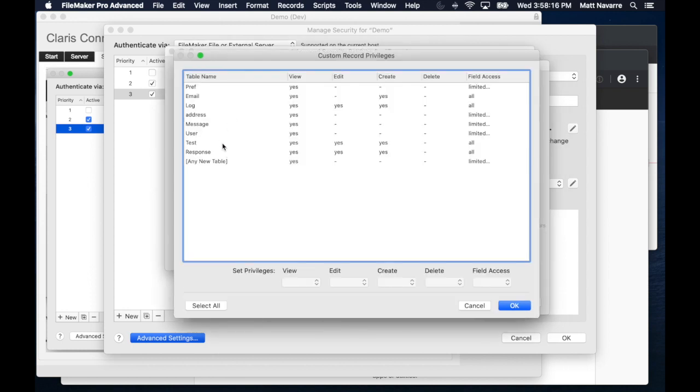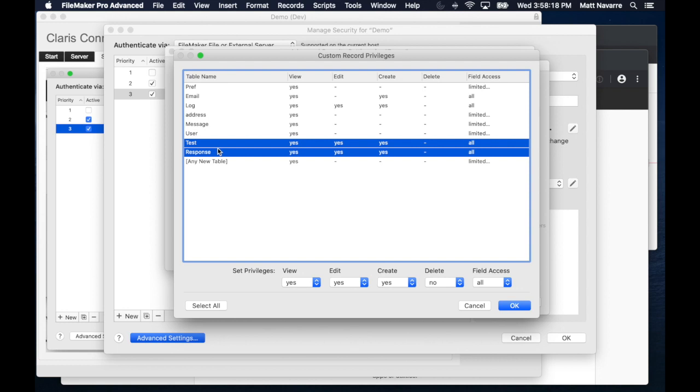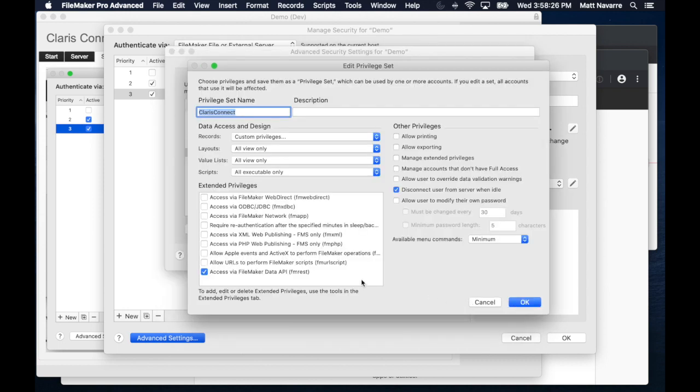So like in this database, I have two tables that I want to connect to, test and response. And also I have a log that I use. And I only turn on access to those. Then check the box only for FileMaker Data API. This prevents users from using this account to log on, for example, with the FileMaker client on a Mac or a PC or an iPad.